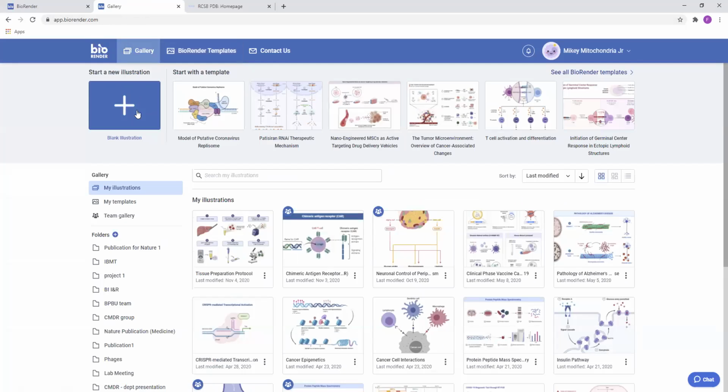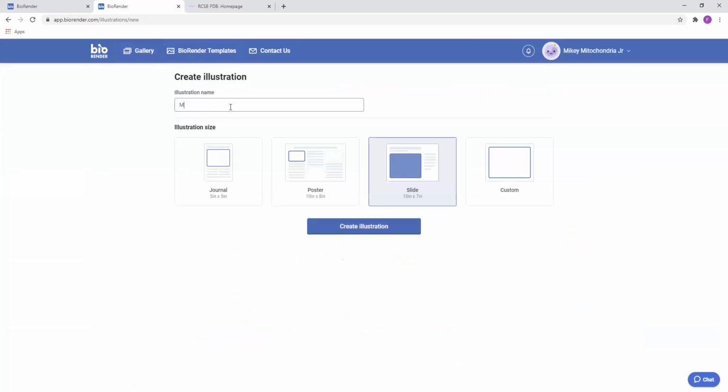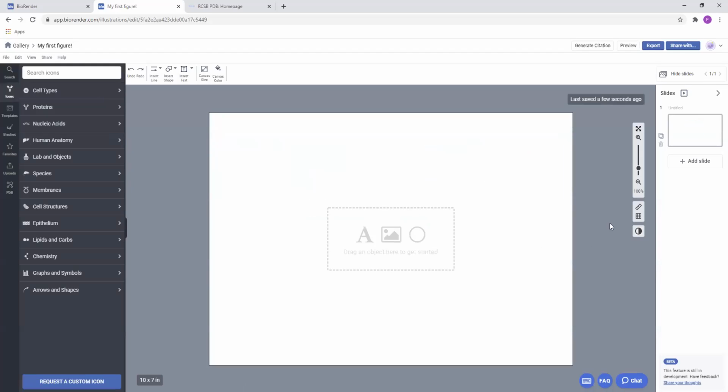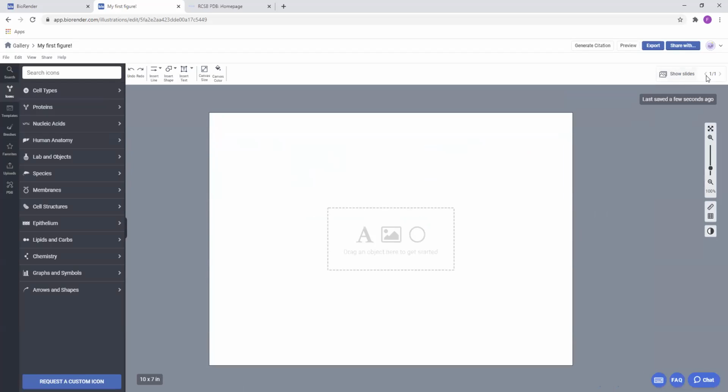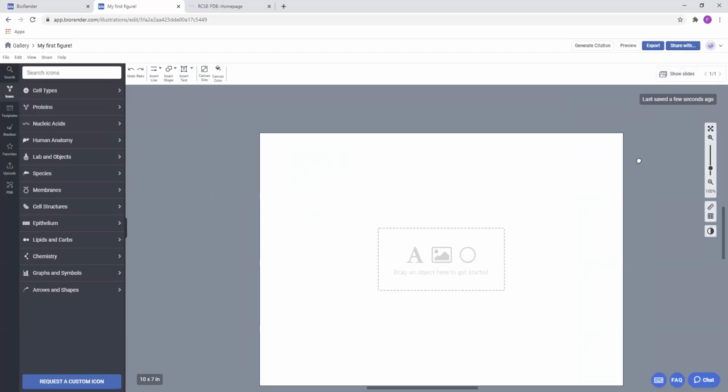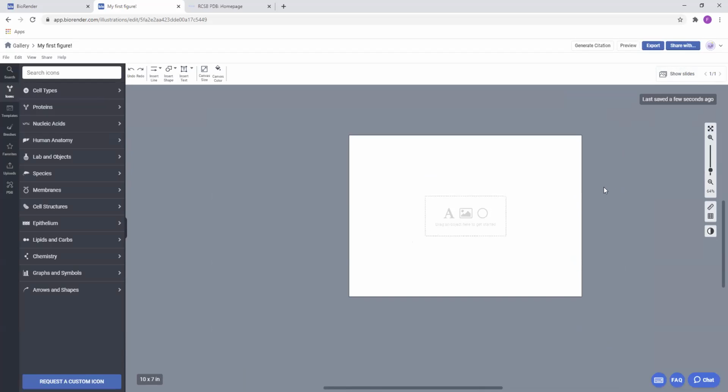I'm going to go ahead and start from a brand new illustration now. So this is the second way you can start from an illustration. I can click on this blue button, make a title and the size, but you can always change this later on, so you don't have to worry too much about picking the perfect size and name. And just like that, we're brought to what we like to call the canvas view on BioRender. I'm going to hide the slides feature for now, but this is just the beta feature we're testing out.